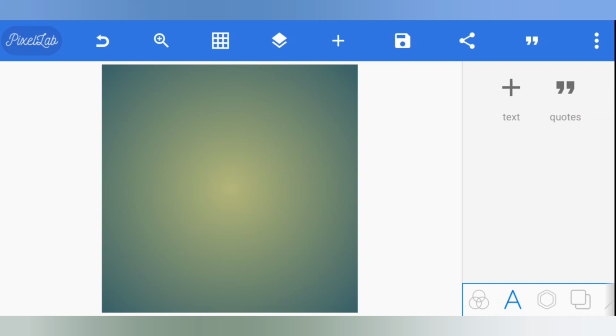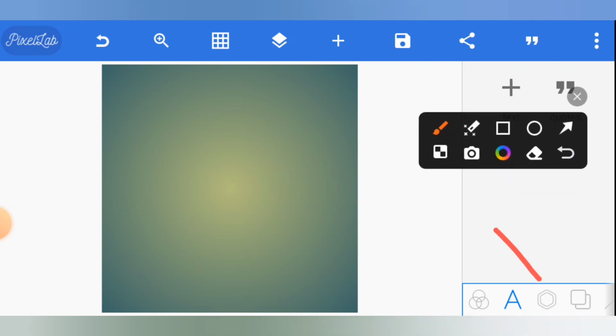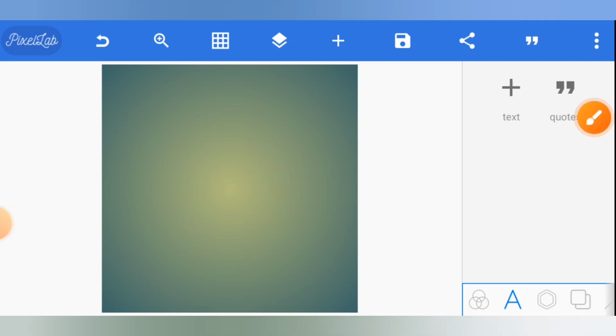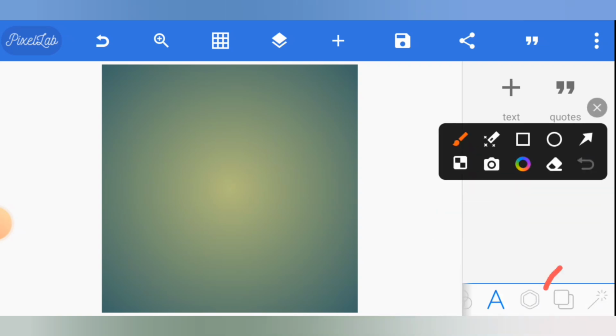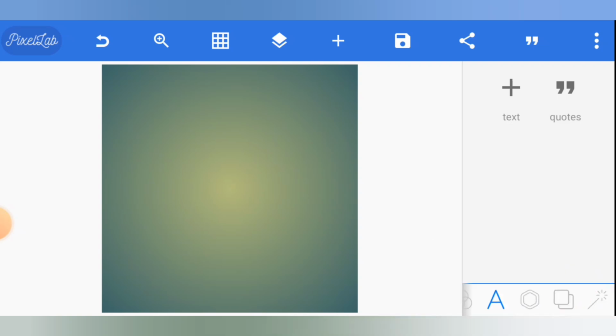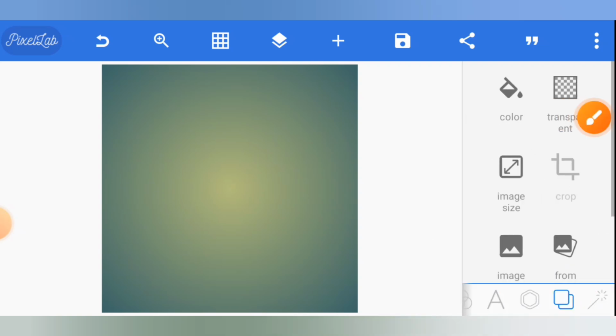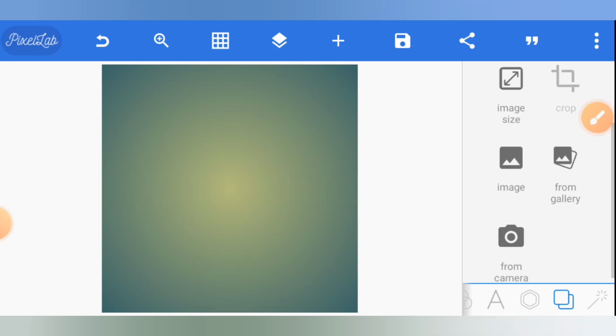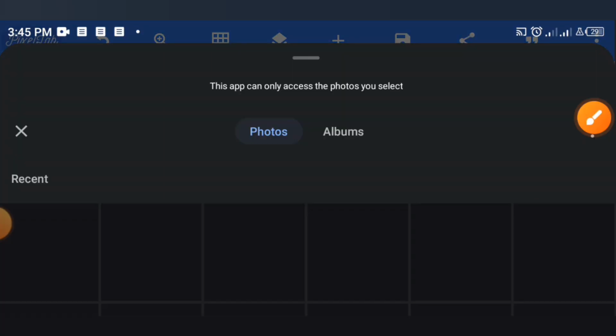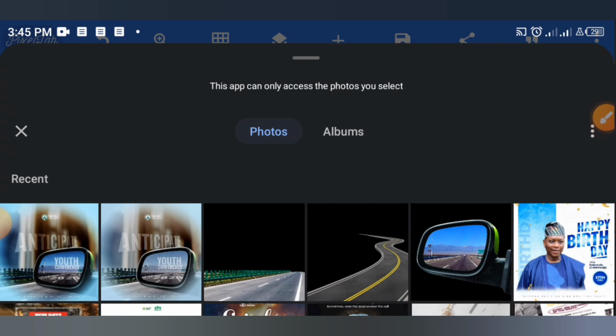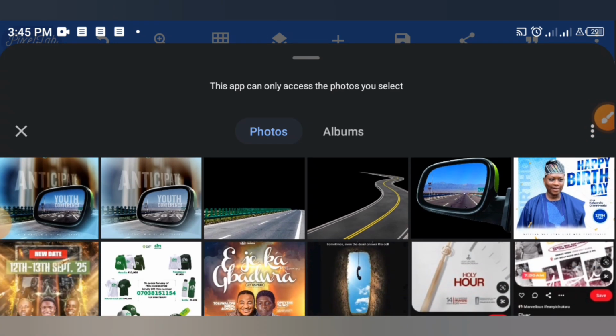Can you see all these tools here? So now you scroll that one and then locate this second to the last panel. Now once you click on that, you can select either color or you select your image from gallery. Now this is the option for gallery. So now click on it and then you add on to your images.